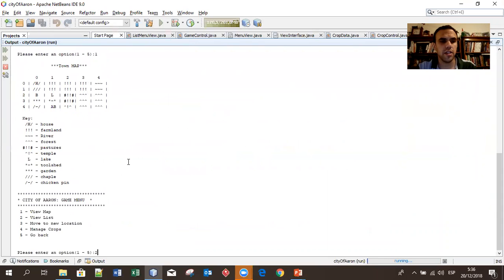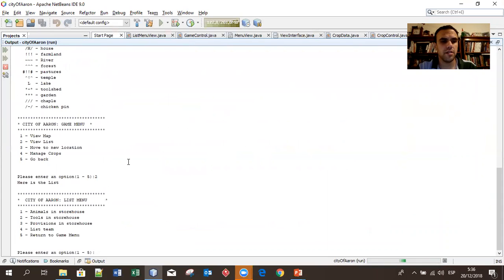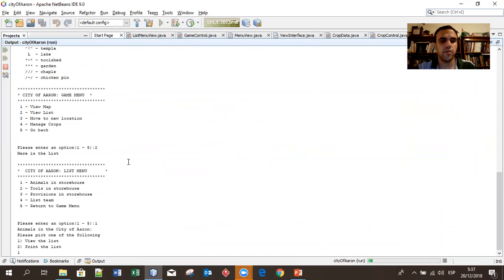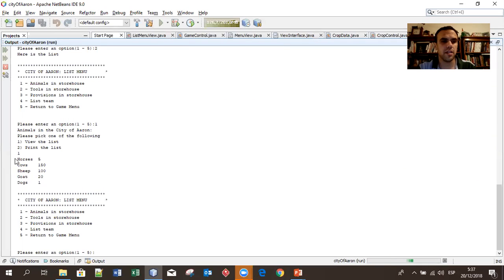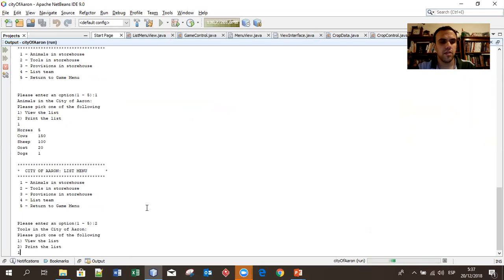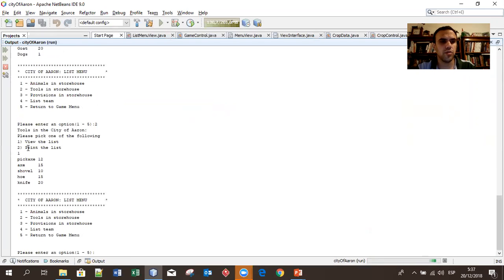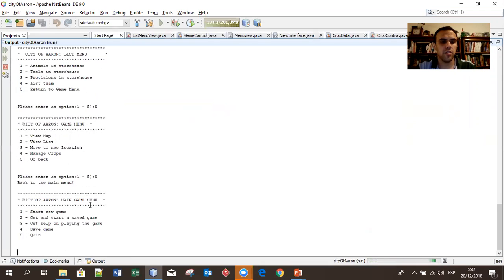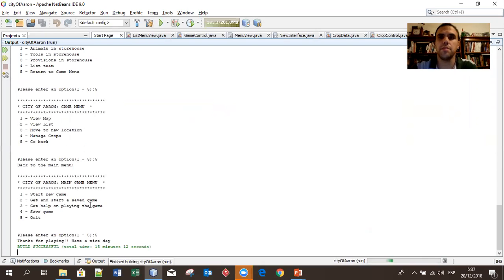I can also see the various lists. For instance, if I want to see animals in the store, I have to press 1 and then view the list. With 1, I view the list, and here you can see horses 5, cows 150, and so on. Then I can also view the tools in the list. With 1, I press view tools, and it shows me pickaxe, axe, shovel, hoe, and knife. Then I return, I go back, and I quit, and the build is successful.